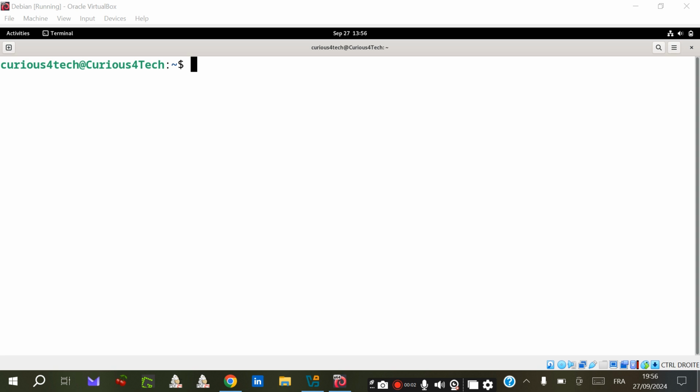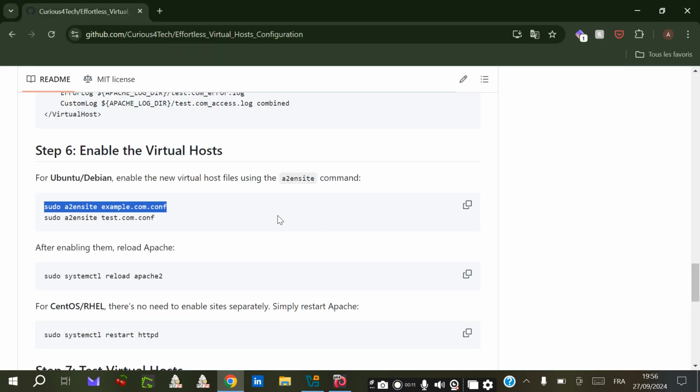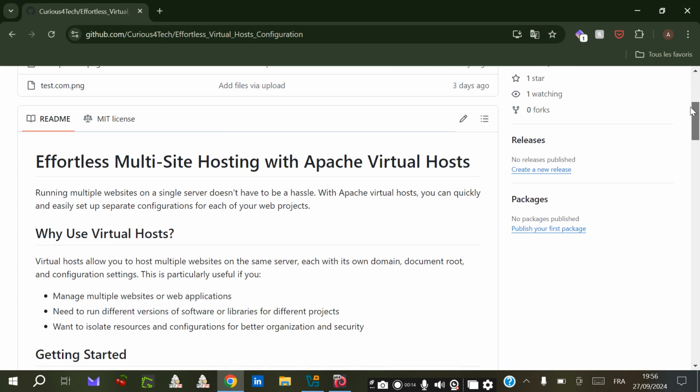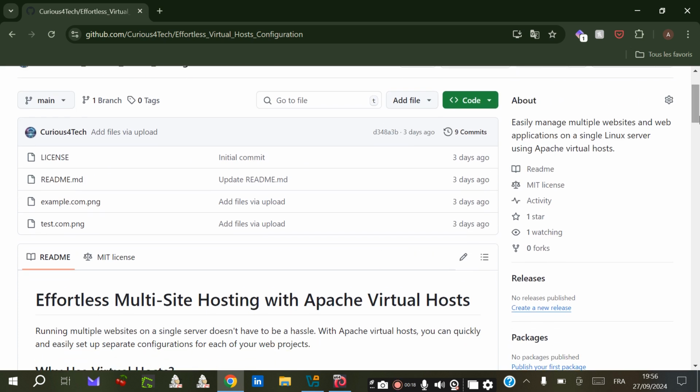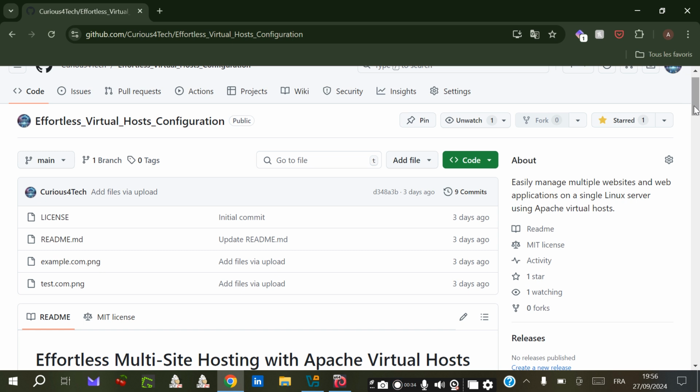In today's video, I'm gonna show you how to quickly configure and set up a virtual host on Linux using Apache server. Here I have my GitHub repo where I explain how to do that step by step. We're gonna follow this repo to do everything from the beginning till the end, and after that I'll put the link in the description of this video so you can also see my GitHub repo.